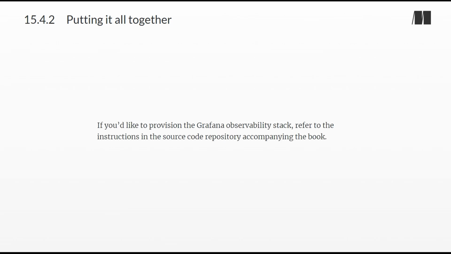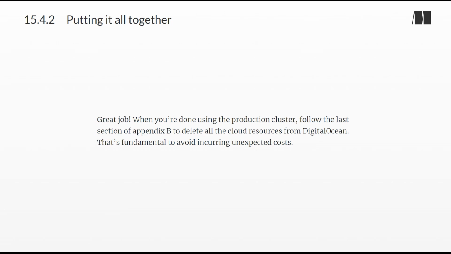Note: if you'd like to provision the Grafana observability stack, refer to the instructions in the source code repository accompanying the book. Great job! When you're done using the production cluster, follow the last section of Appendix B to delete all the cloud resources from DigitalOcean. That's fundamental to avoid incurring unexpected costs.